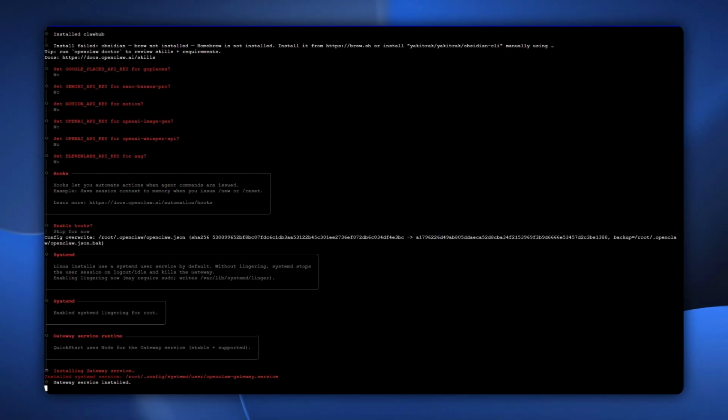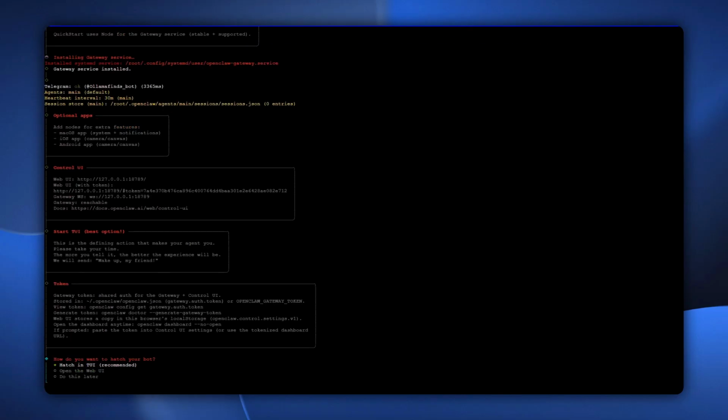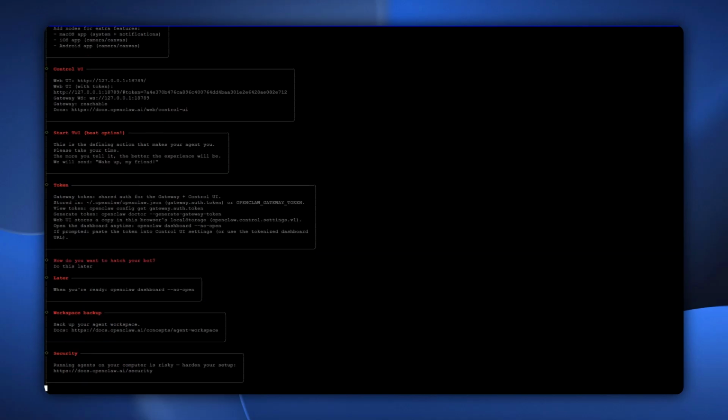Eventually, you'll be asked to install the gateway service. This step is critical. If it doesn't auto-install, select Yes, Install Gateway Service. When asked whether to launch it immediately, choose Do This Later. We need to modify the configuration file first so OpenClaw connects to our local Ollama model. Once onboarding completes, press Ctrl+C to exit the setup wizard and return to your normal terminal.